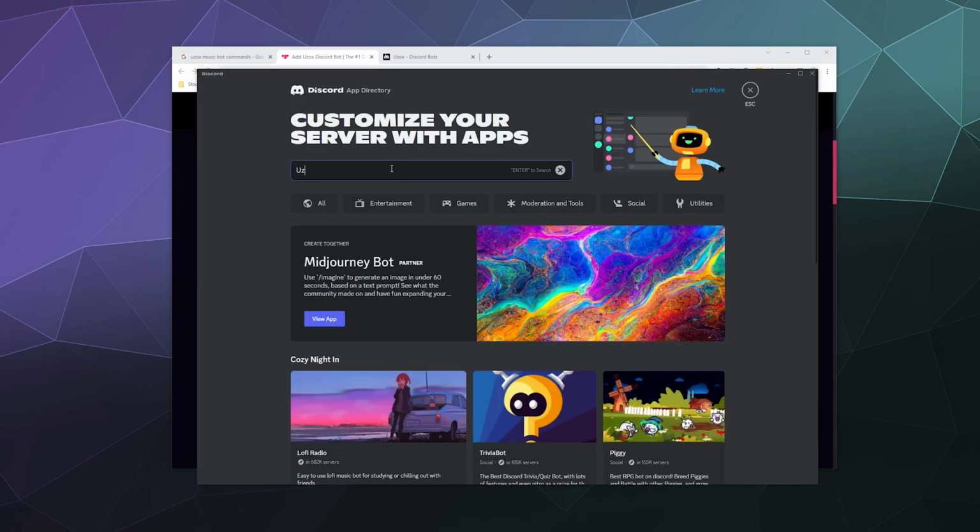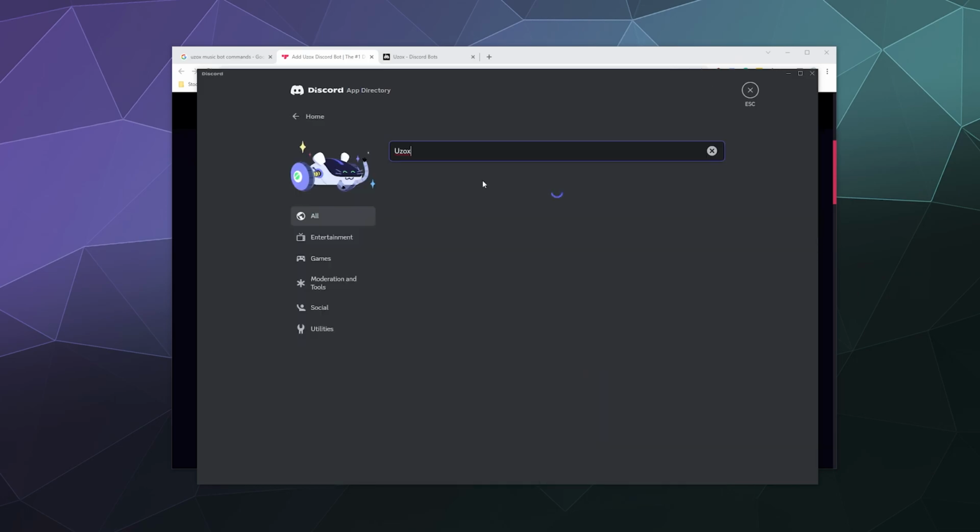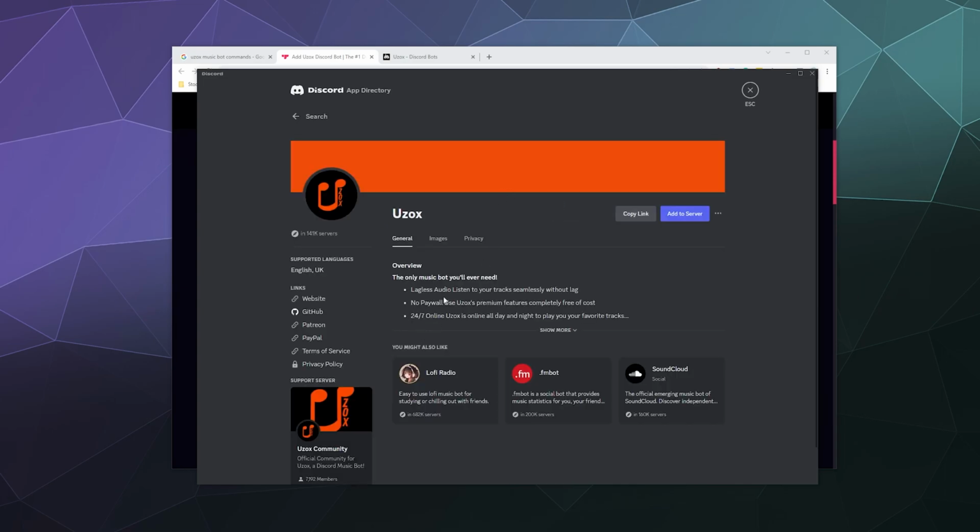We're going to look up Uzox here, and then we're going to hit enter. And then somewhere in here should pop up, you can also search for music bots as well. And it says it plays the high quality lagless music from Spotify, SoundCloud, Deezer, Twitch, and more. So that's kind of like the overview of all the stuff that it plays and where from.